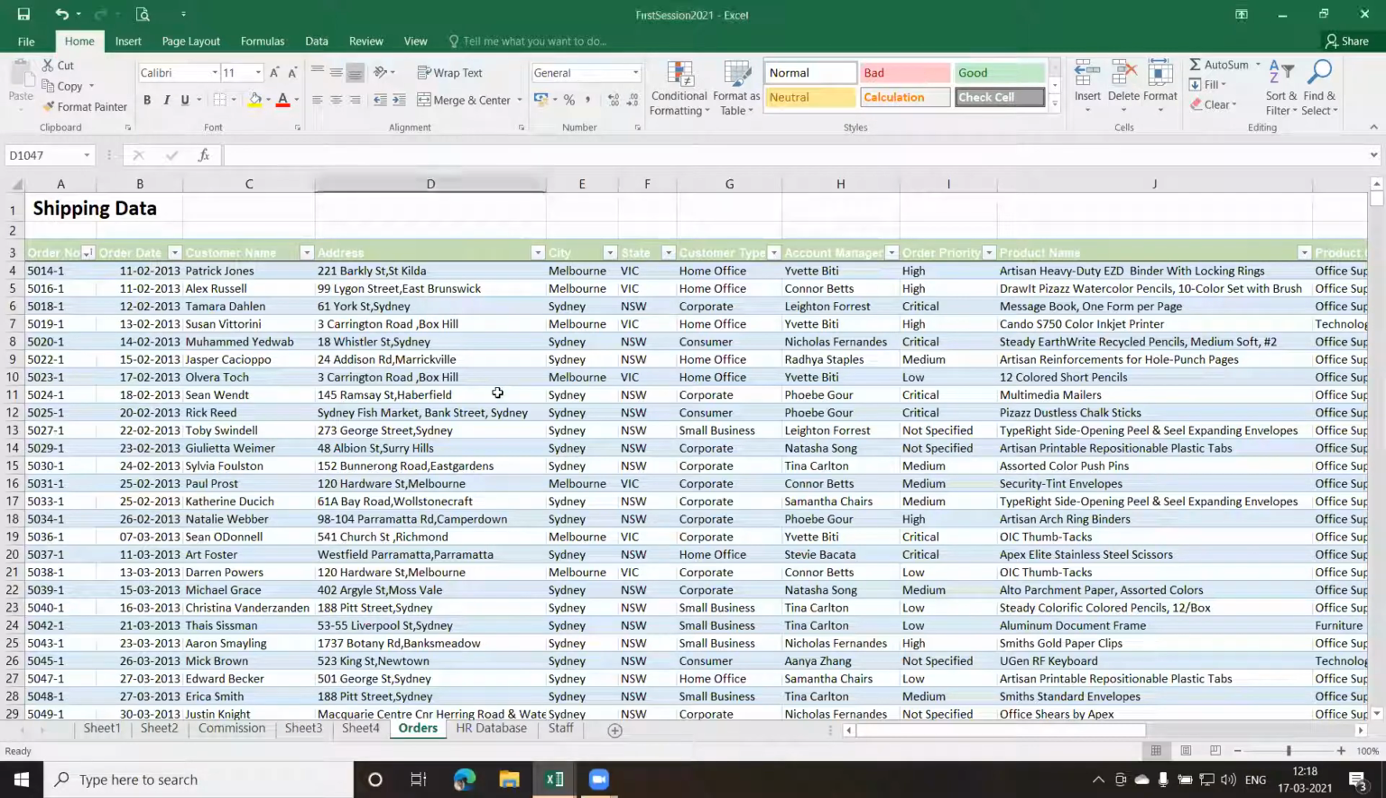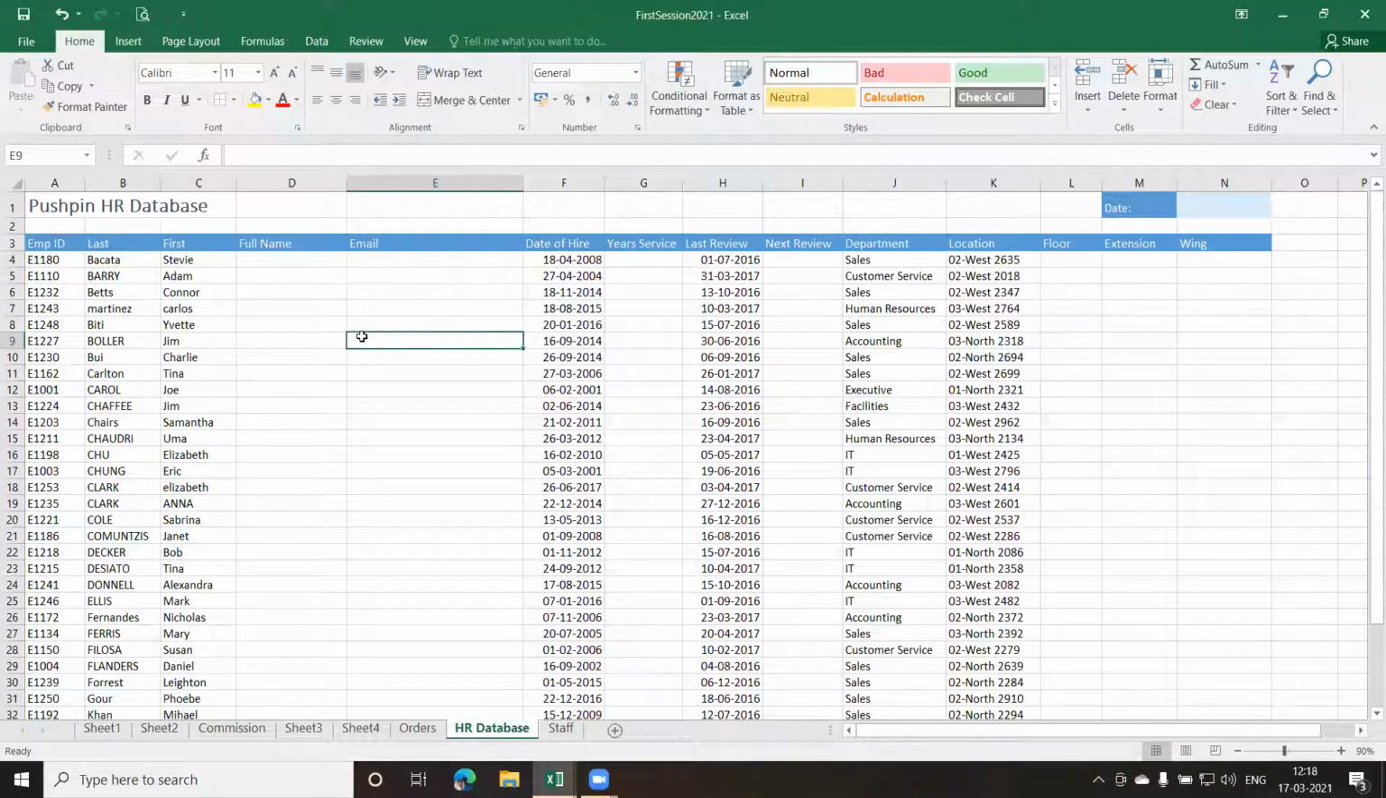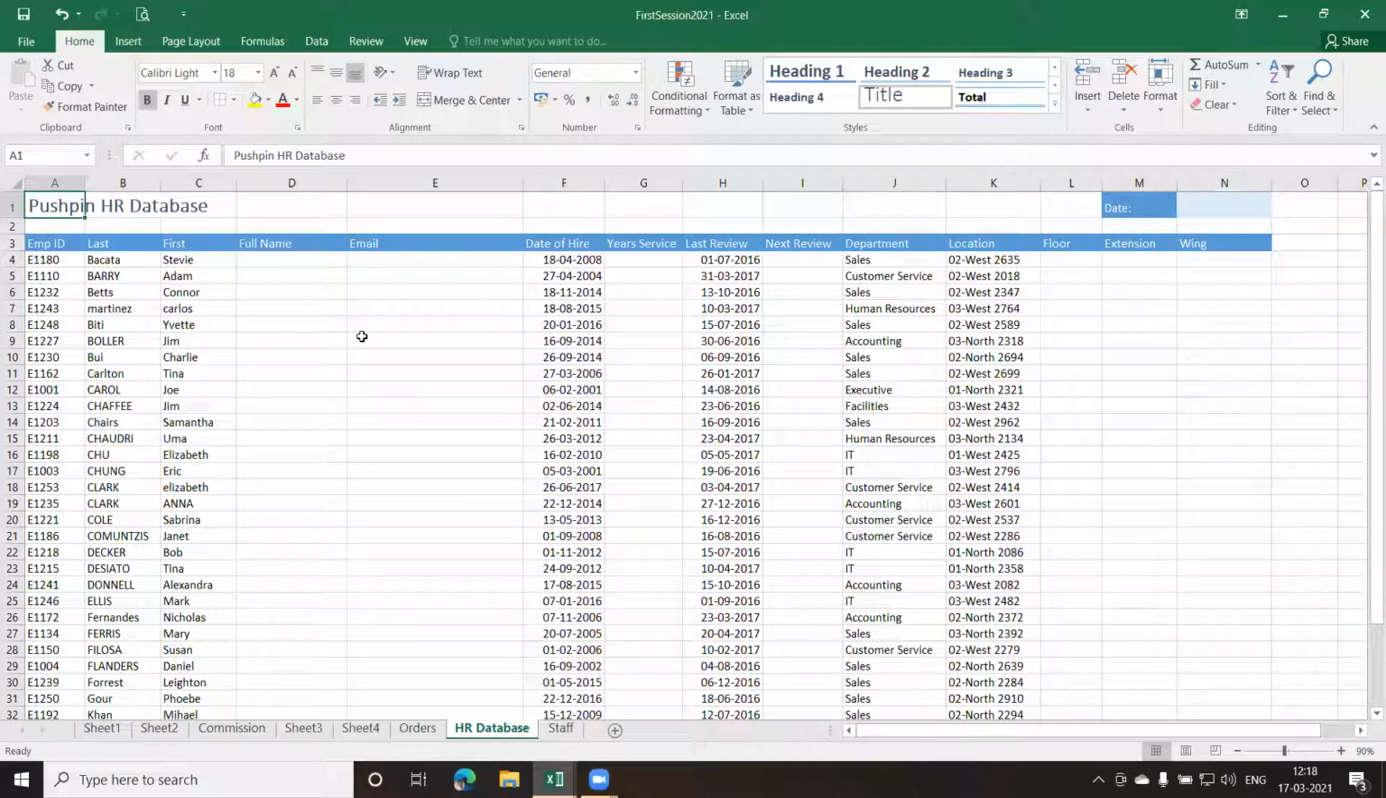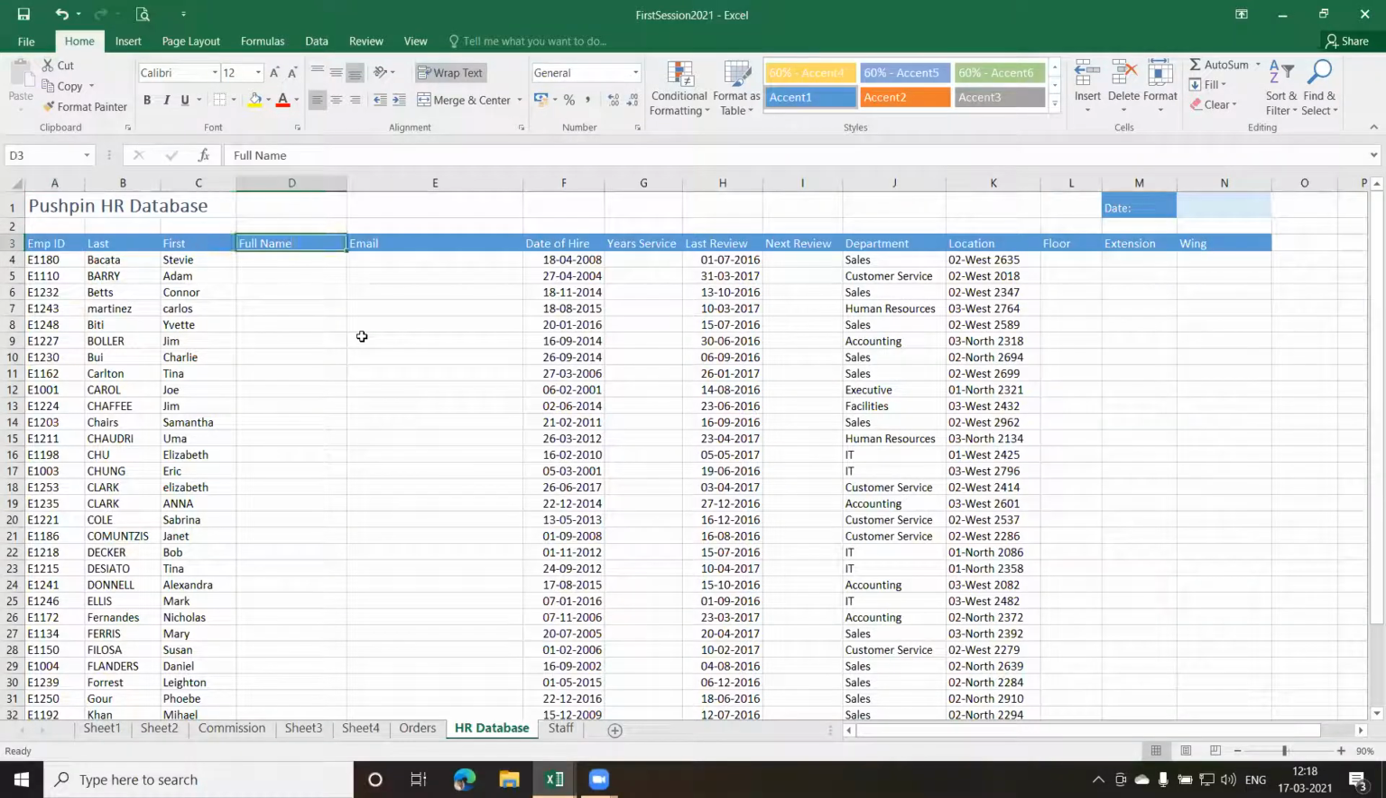Clear? Okay, let's go to the next topic for today. I'll take another sheet for this. I have a sheet called HR database. This is the sheet which I have downloaded from the website. There are some columns like employee ID, last, first, then the full name. Now these are blanks. We have to fill this up. The email ID, the hire date, service, and so on.